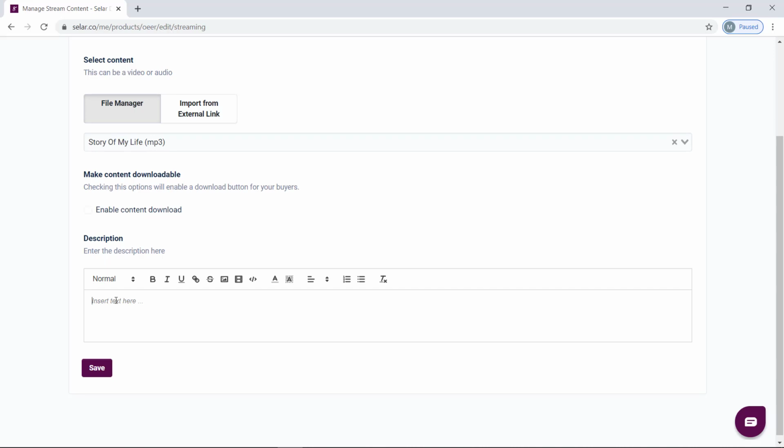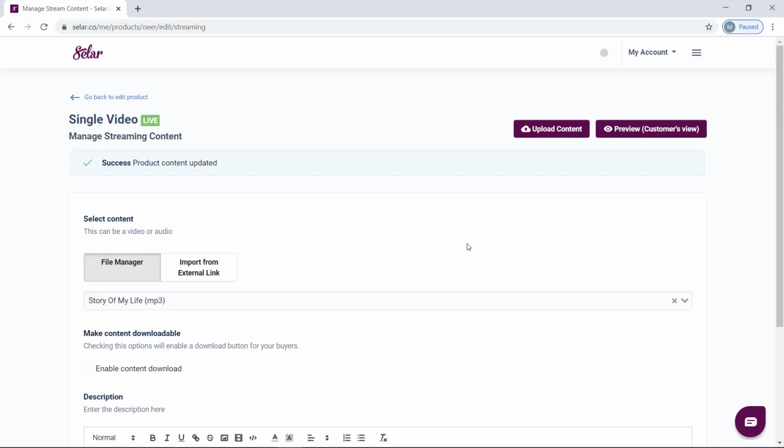Once you've done this, you can add a description of what the replay is about. This description will be shown on the content viewing page. Once everything is set up, go ahead, click on save. Okay, so just save that content. At the top right here, you can use the preview option to preview your content to see how it will be viewed by your customers.